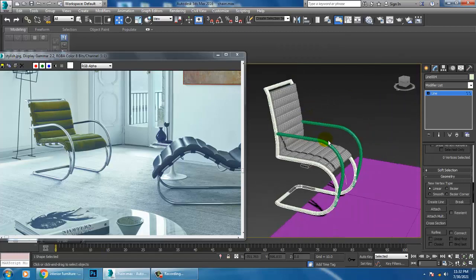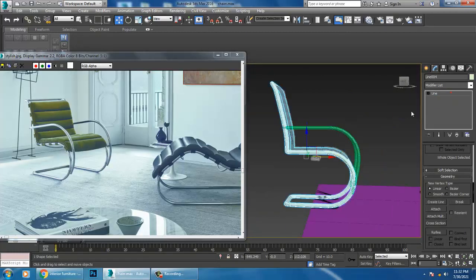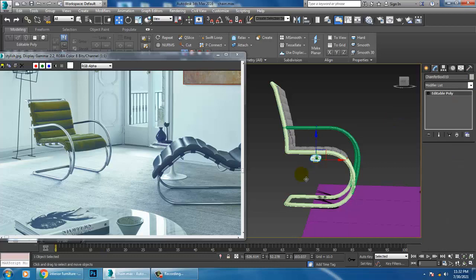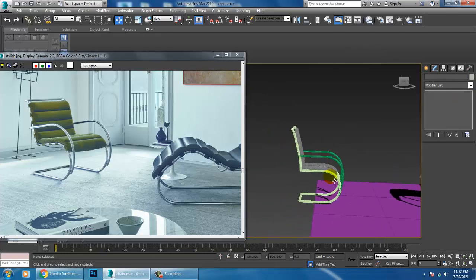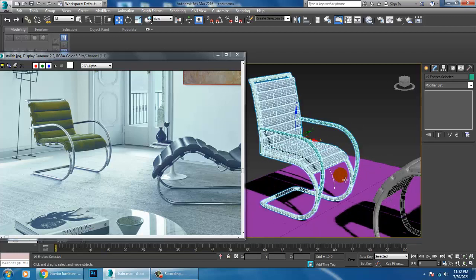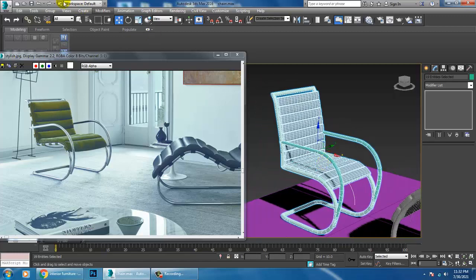Alright. I'll select this and delete this. Select this whole thing over here and slightly we can push it inside. That's it. I'll save the file.